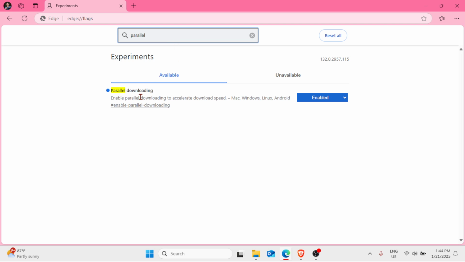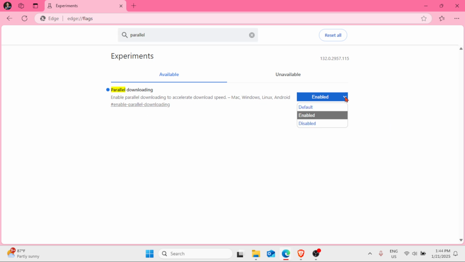Now parallel downloading will be available. Enabling parallel downloading will accelerate the download speed for your Mac, Windows, Linux, Android. So what you'll have to do, click on this drop-down menu. And if you choose default and disabled, simply change that to enabled.